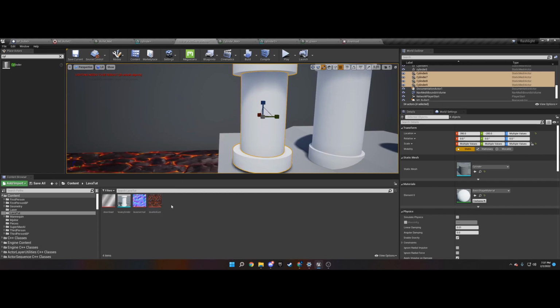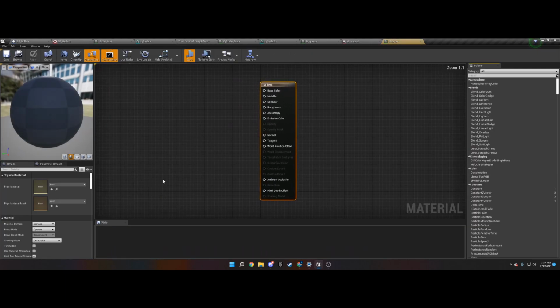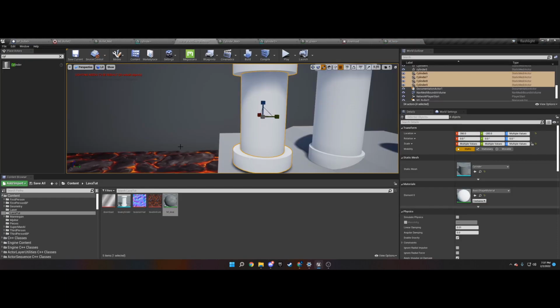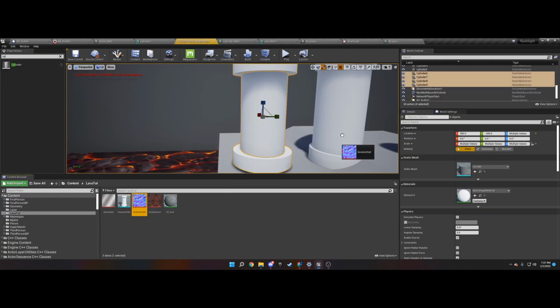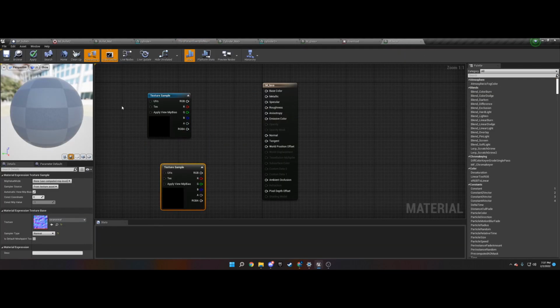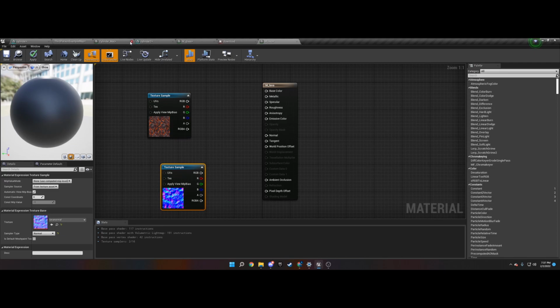Okay, so now we need to create a lava material. We're going to call it M_lava. Then we're going to drag in our textures here. Bring it in, and exit out of the old stuff. Just testing some stuff in there. Okay, and there we go.